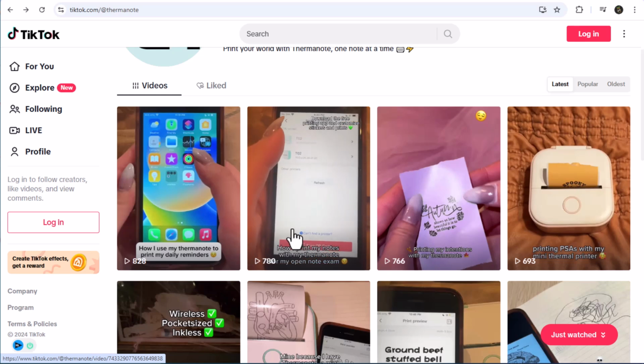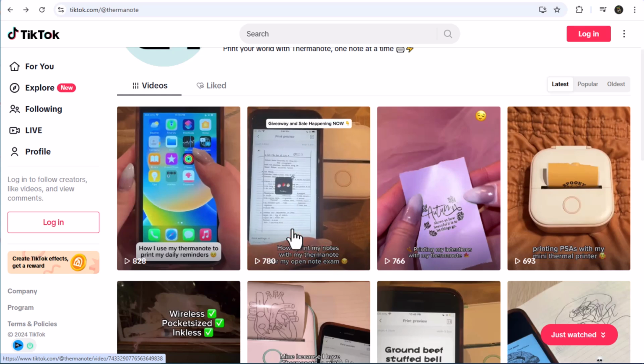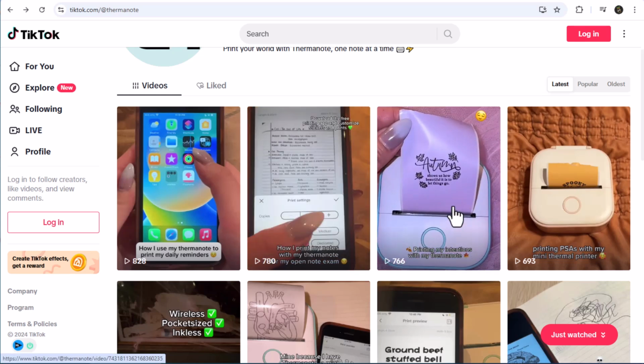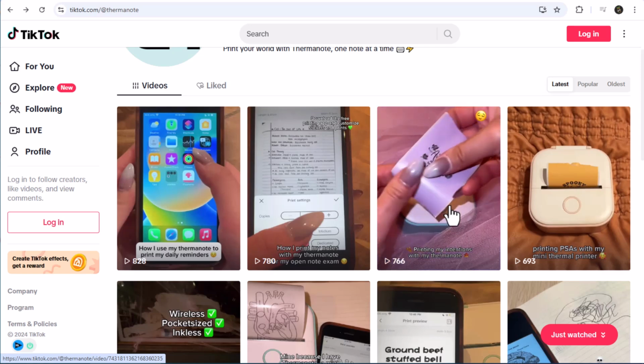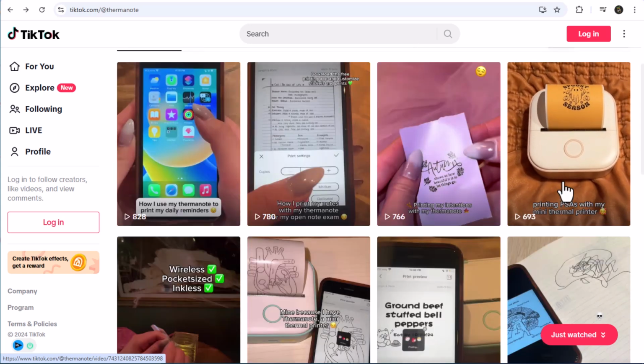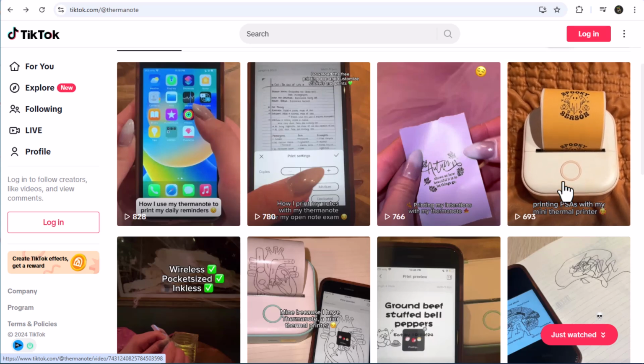The Thermanote app is clean and user-friendly. You can select from various templates, create stickers, or print documents straight from your phone. What blew my mind was the option for custom designs. Seriously, the possibilities are endless.